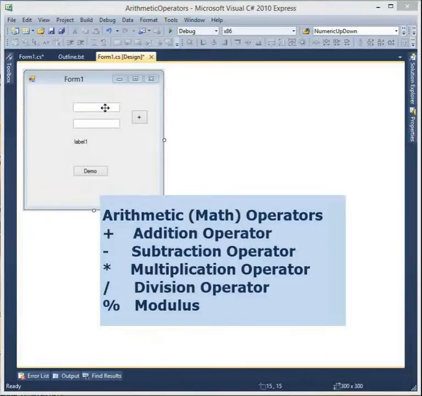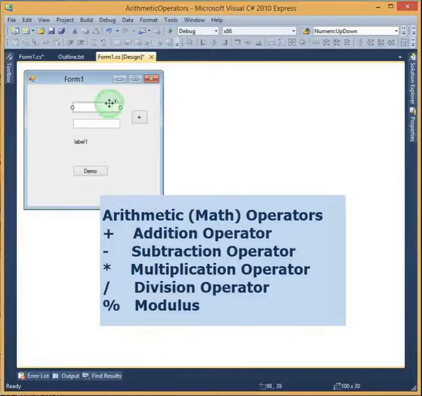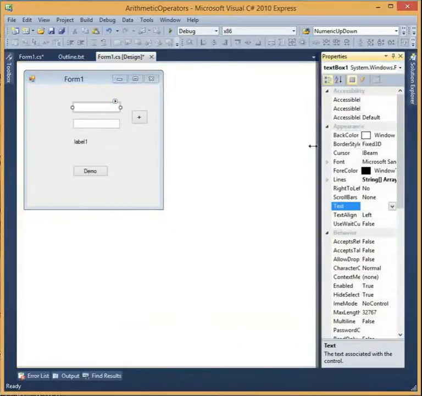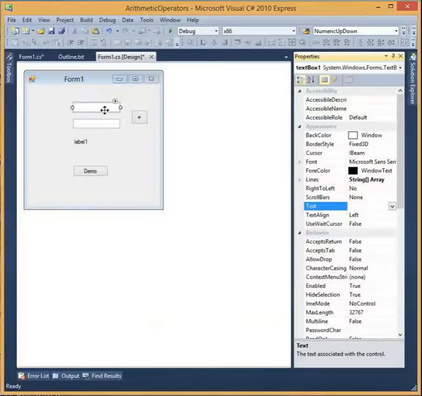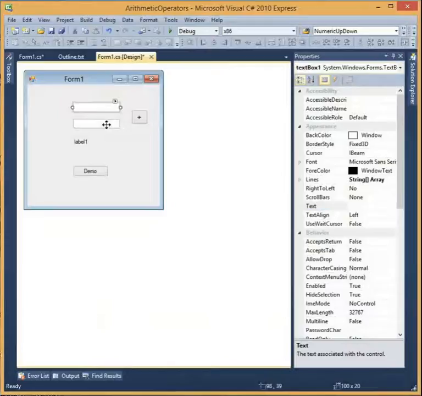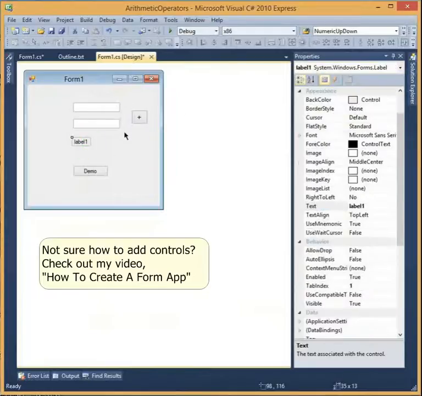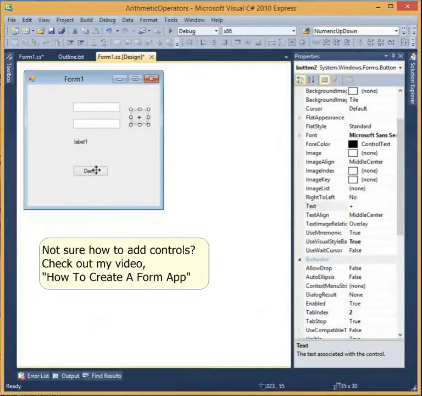I have two text boxes, and let's go ahead and dock this properties grid. The first one is just text box 1, just using all the default values here. That's fine for now. Second one's text box 2. I have a label 1, and I have two buttons here. The first one, just keeping the default names. That's fine for now. If you want to change them, that's fine.